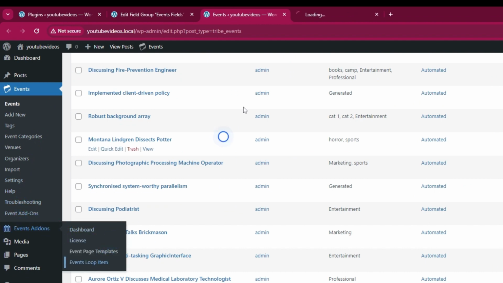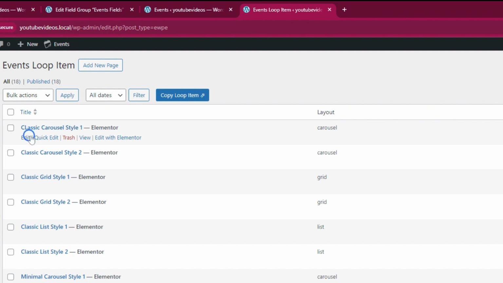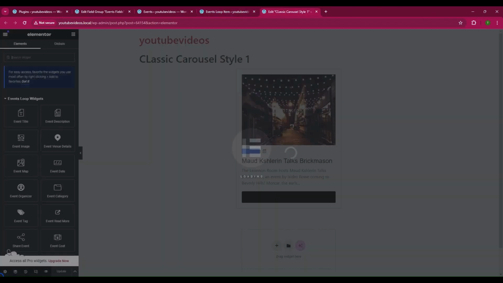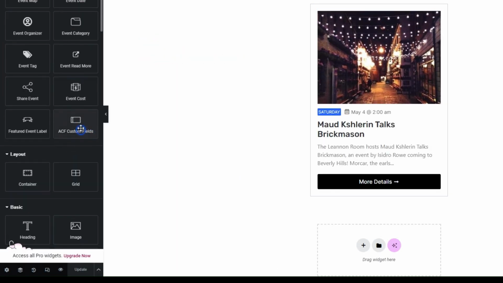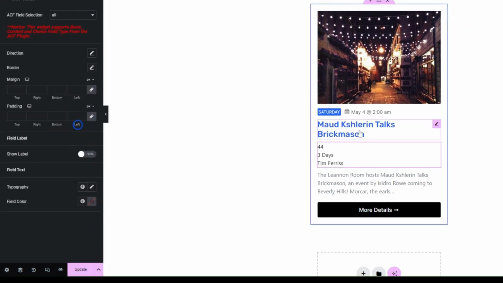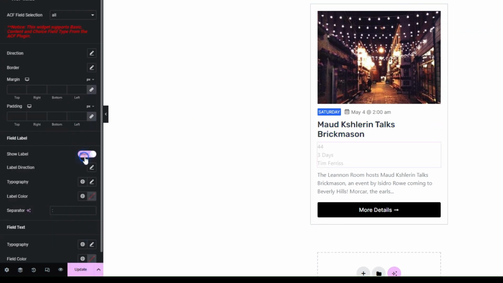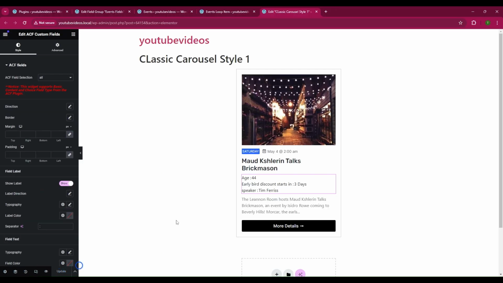Edit the loop item and search for the ACF widget. Drag and drop the ACF widget where you want to show custom fields in the design, and you can show the label. You can also show any specific or all fields. Update the loop item.